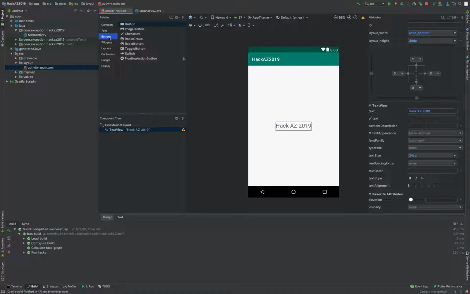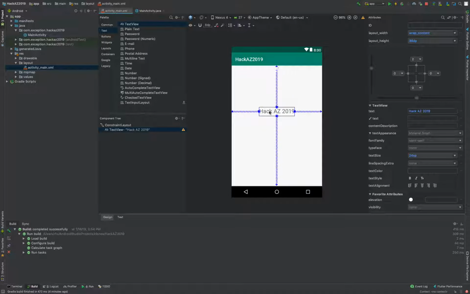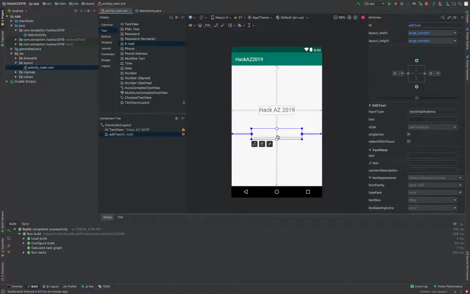Then button, you have a lot of button options on your Android Studio. Say for example, you have a regular button. This is almost the same. I'll just go back to the text view one more time just to show you. For example, if you just drag and drop, it will work just fine.